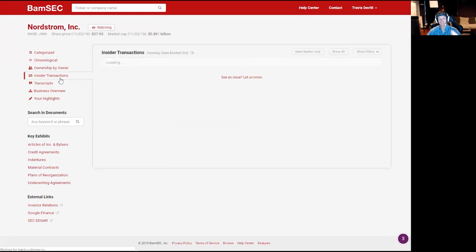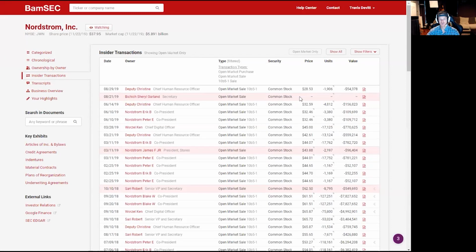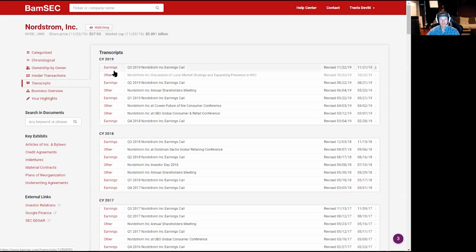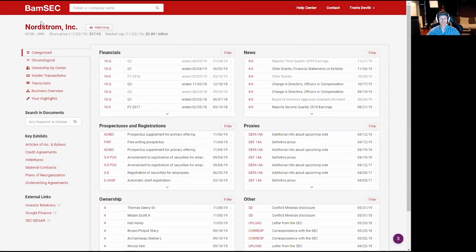In fact, there's even a section that shows you insider transactions, so you can see, oh, this person at the company has been selling stock at this price, or this person's been buying. And there is a section for transcripts as well here on BAM SEC. It is a paid product, but if you dig into filings a lot, it's much more efficient than going to the SEC site and having to dig through all the different links, and the interface is just really nice here with BAM SEC.